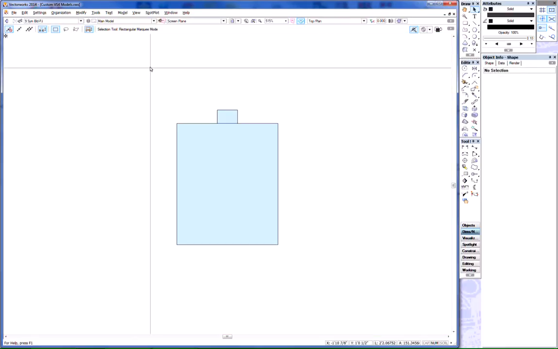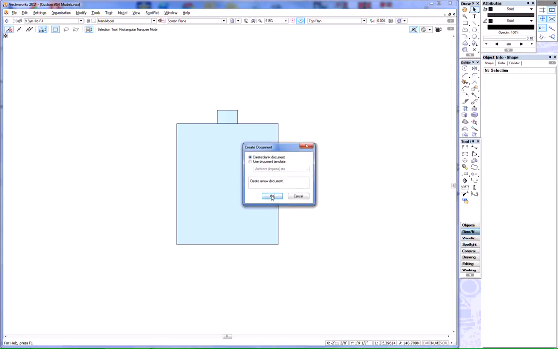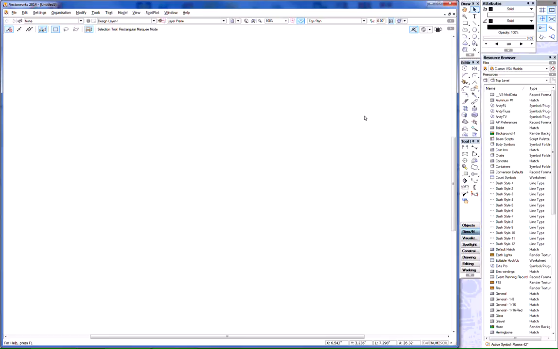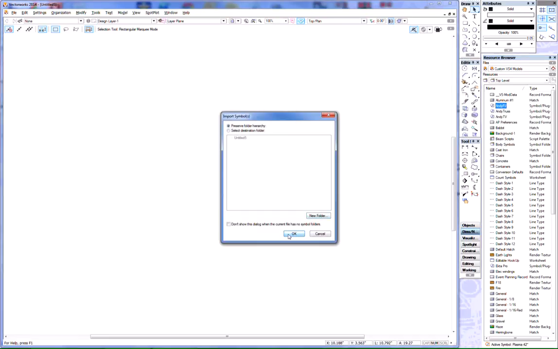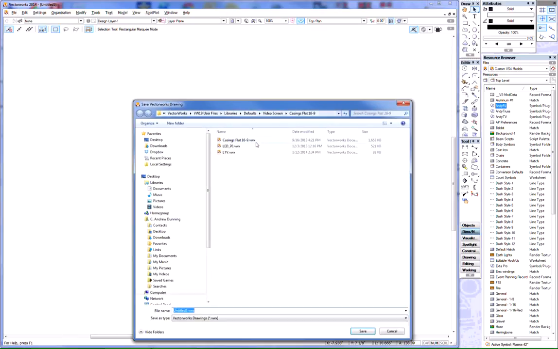Let's exit. Okay, and I'm going to open up a fresh drawing again. Okay, and I'm going to close the Object Info palette and reopen the resource browser. Okay, and here's our symbol called AndyPJ. We want to import it. I'm going to say OK, and then we're going to save as. I'm going to come back out here to VideoScreen, and instead we're going to put it in Projector Models.